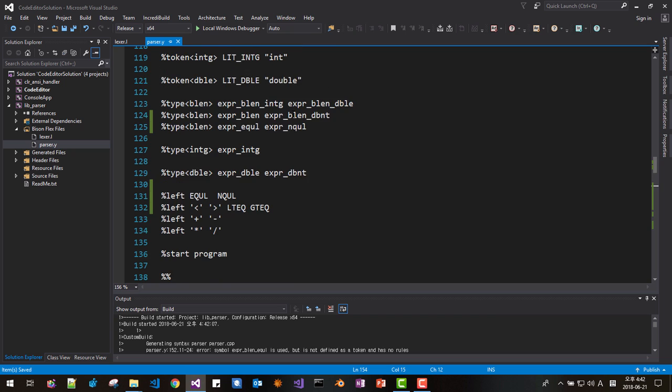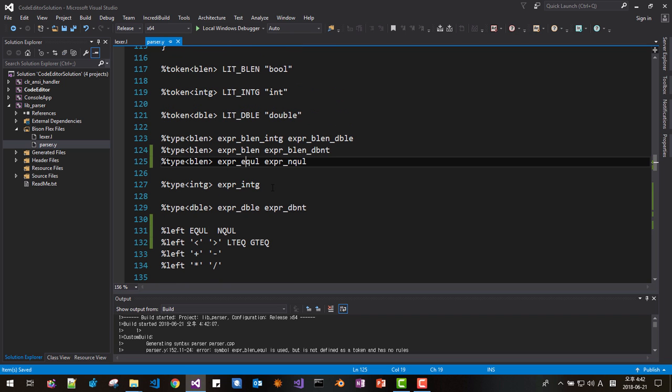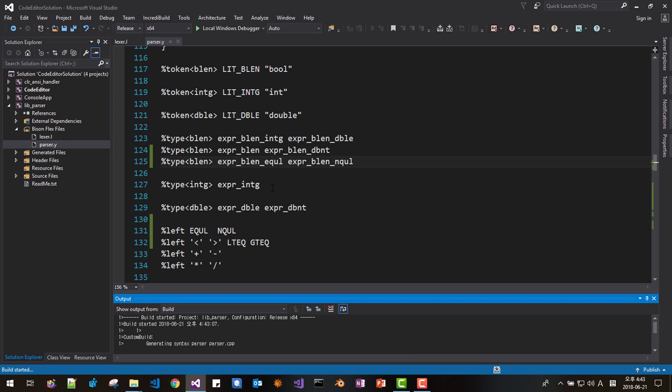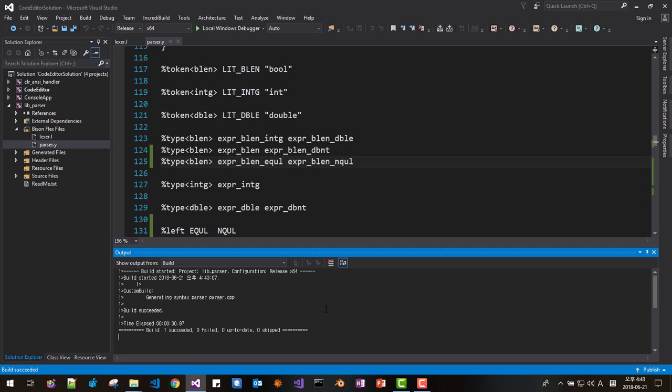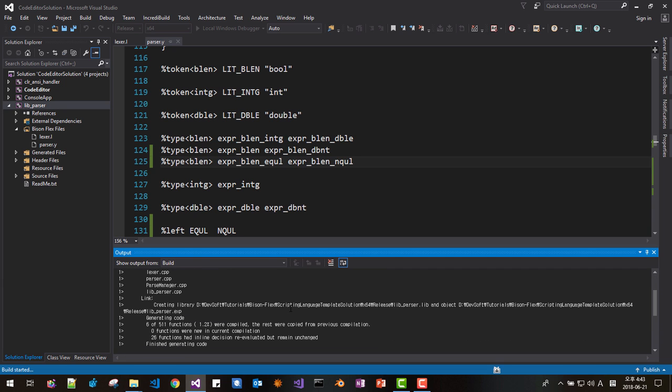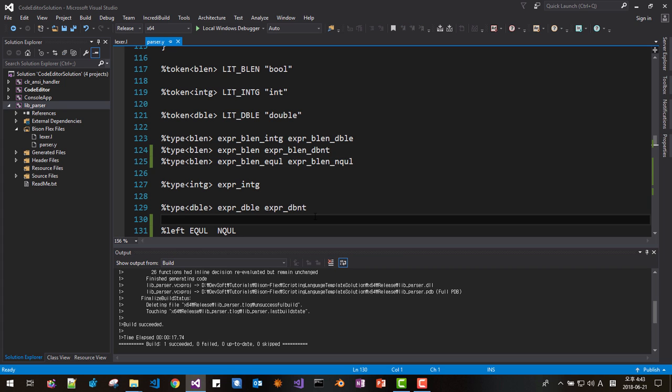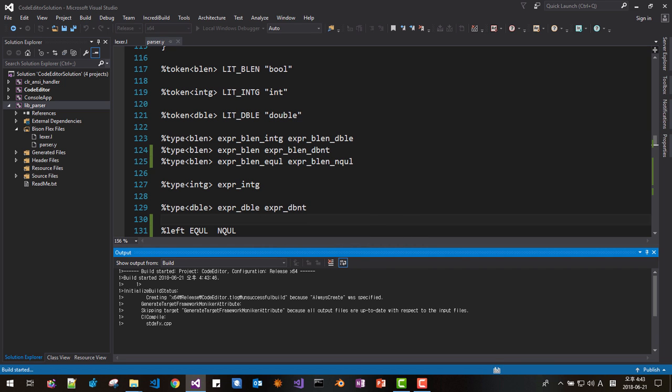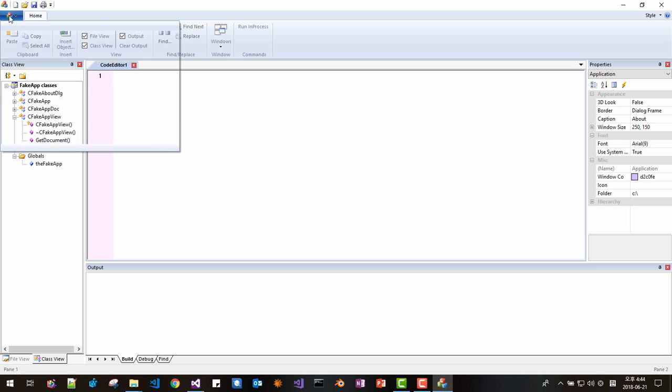And let's check. Okay. BLEN. Like this. Save. Control F7. Okay, succeeded with no warnings or error. And then right click library, LIV parser. It should build, I guess. Now let's run Control F5. Okay, load again.